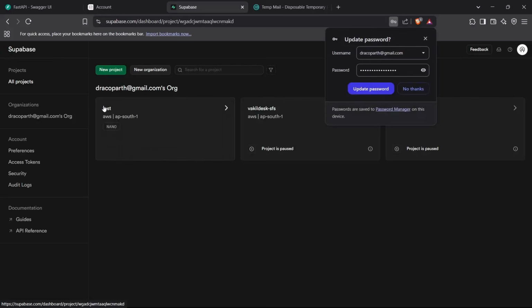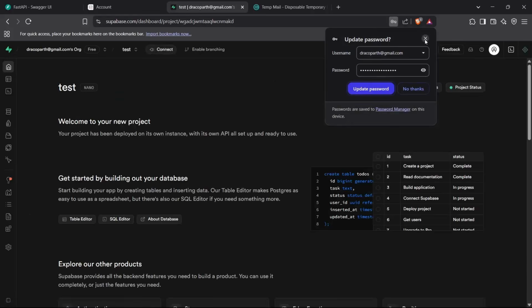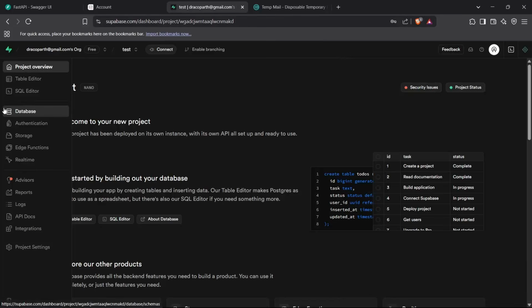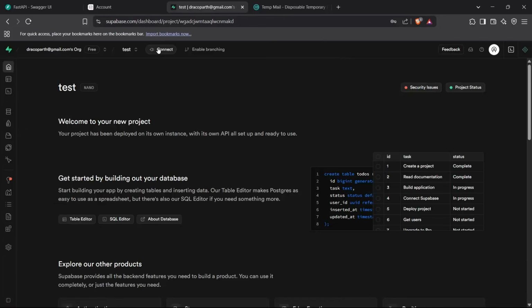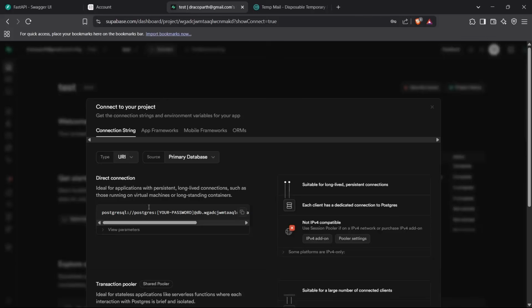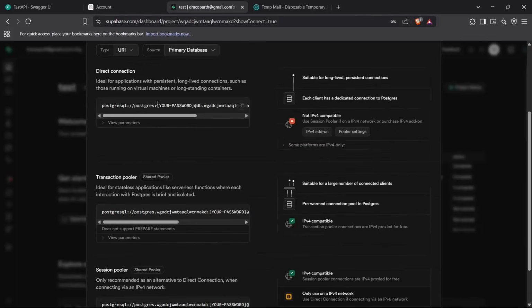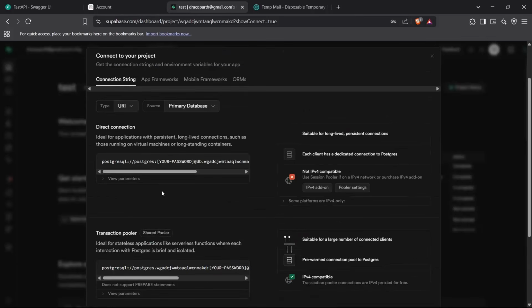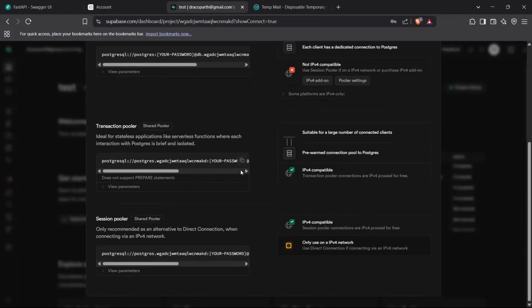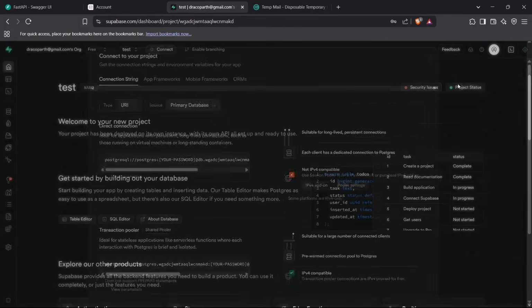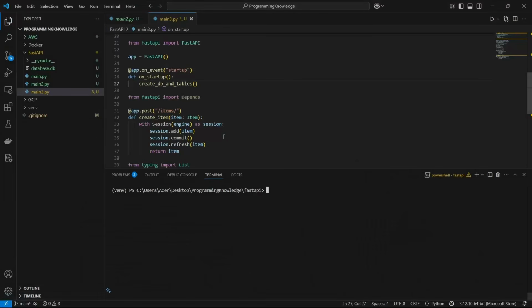For my testing purposes, I've created a database named test here, and for connecting to this database, I can just click on connect right here, and you'll get the connection URI from there itself. There are two to three connection URIs provided, so you can use any of these. I'll just use this, copy it, and paste it right here.